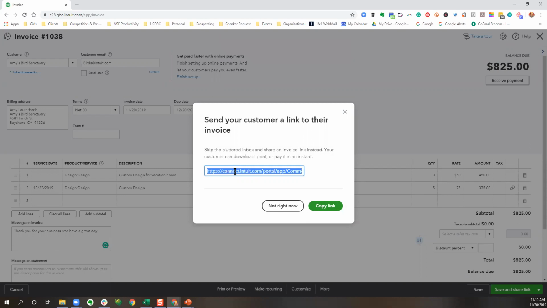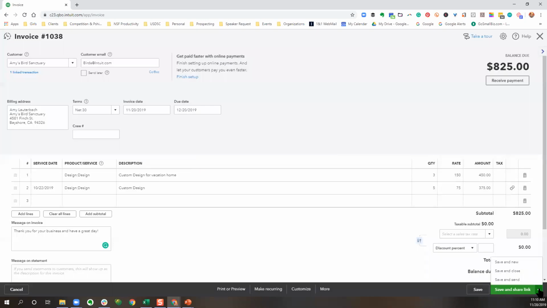So if you want to send them a separate email with other information, you can take this link and put it in there, and they can just click the link. And then if I don't need to send it, I can just save and close, right?